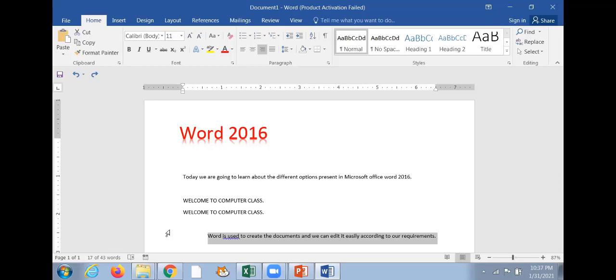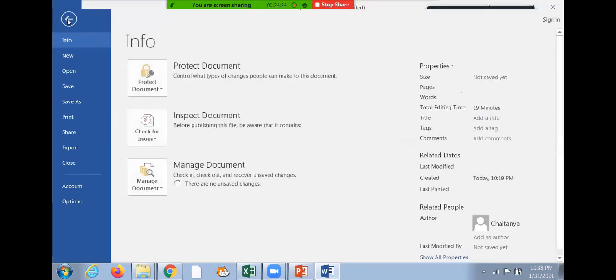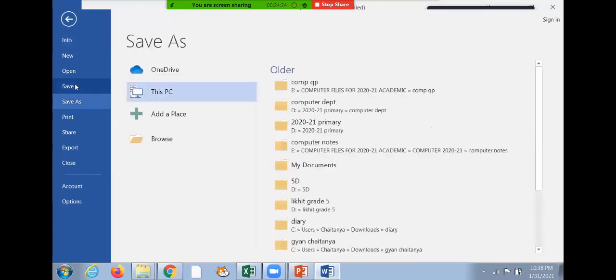How to save my document? To save my document, I need to click on the File menu. Where I need to click? File menu. If you click on File menu, you will get an option called Save. So please click on the Save option. When you click on the Save option, you can see OneDrive, This PC, Add a Place, Browse. Like this, different options you will get.